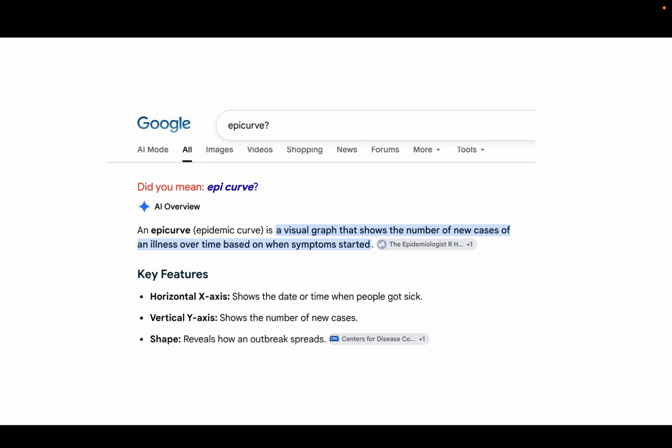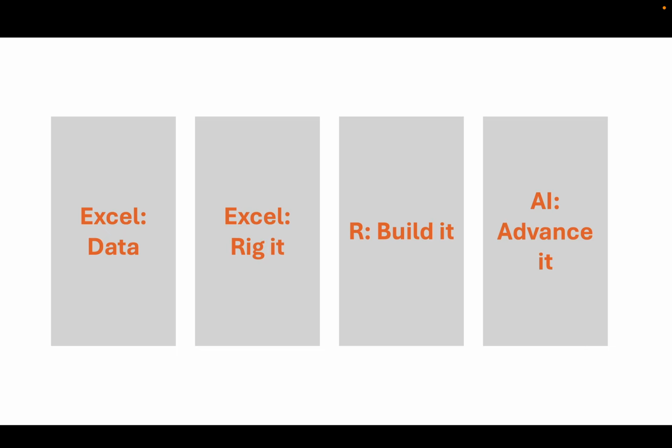So what do I mean by an epicurve? In the narrowest sense, an epicurve or epidemic curve is a visual graph that shows the number of new cases of an illness over time based on when symptoms started. And so on the x-axis, we're going to show date or time. And on the y-axis, we're going to show the number of new cases. New cases, incident cases, not prevalent cases.